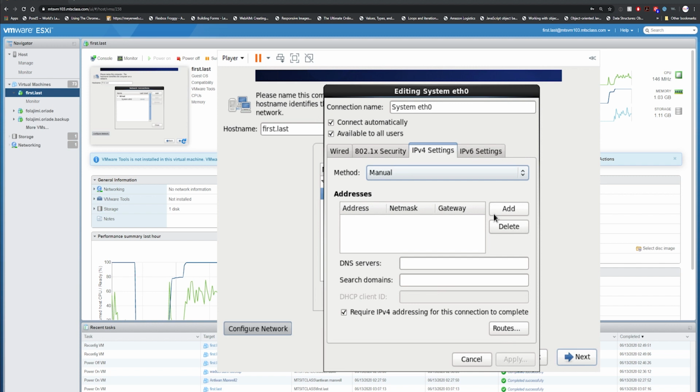I am going to choose add, and on the address, this is where you will enter the IP address that was assigned to you. In this case, I am going to use this IP address. The net mask is going to be 255.255.0.0, and the gateway will be 10.1.10.1. The net mask and the gateway will always be the same. So here you want to hit escape, so you are out of the addresses box.